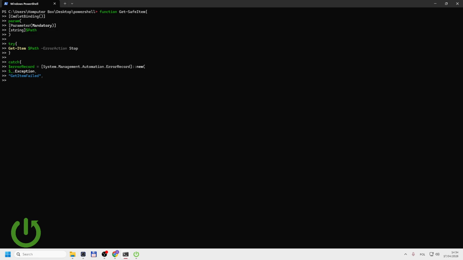Now, again, you have to specify the error category. So now we'll use System.Management.Automation.ErrorCategory, and it will be ObjectNotFound. And in the last line, we have to specify the error target, I would say. So it is the path. Now we can close that. This is something we call throwing a terminating error.